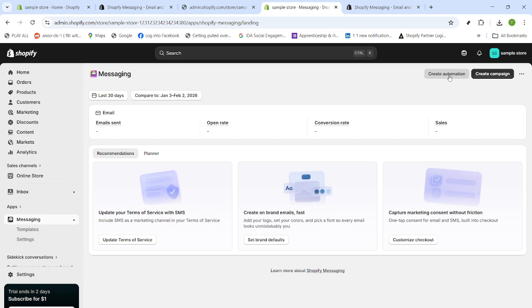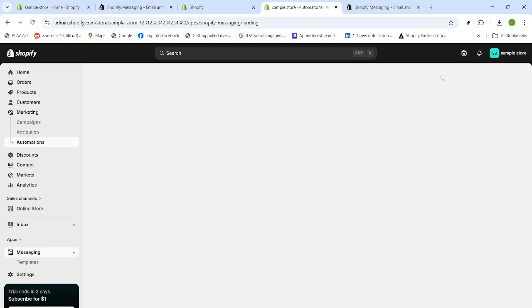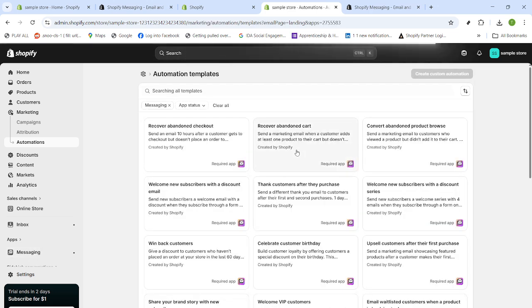Now set your brand defaults. Add your logo, choose your brand colors and typography, and confirm your sender name. These defaults carry into every email so your messages feel consistent and professional, and they save you time when building templates. Open the checkout customization from within the app to review how customers provide email consent during checkout.